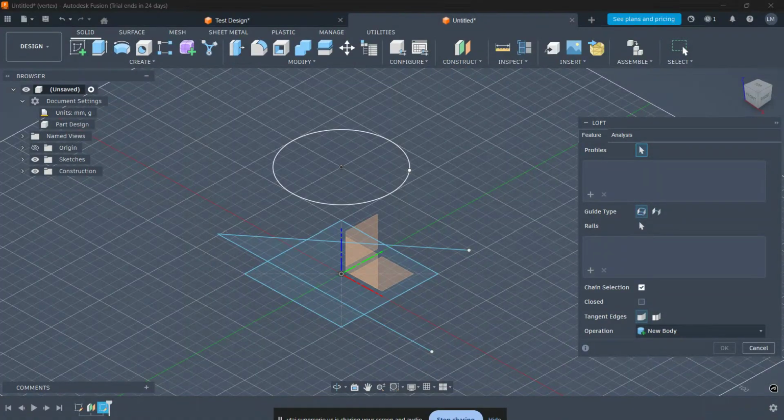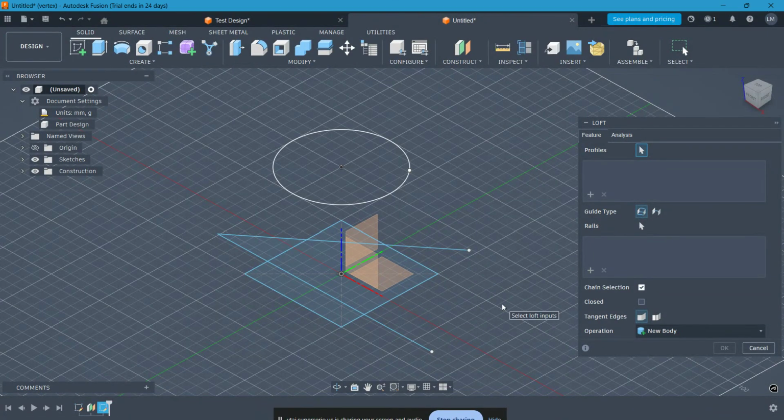In today's video, I'm going to show you exactly how to fix the Fusion 360 loft error, one of the most common and frustrating issues when working with complex shapes. If your loft is failing and you're not sure why, don't worry. By the end of this video, you'll know exactly what's causing it and how to fix it step by step.